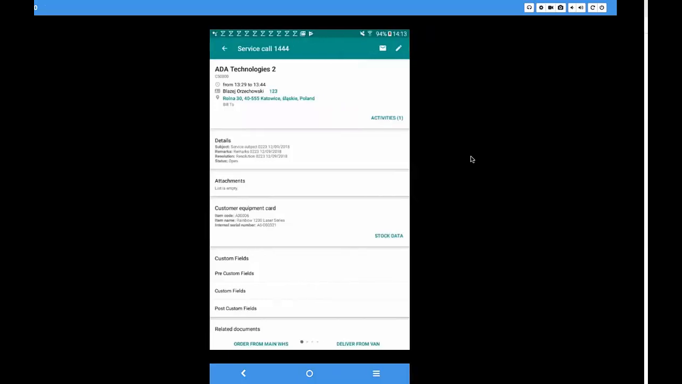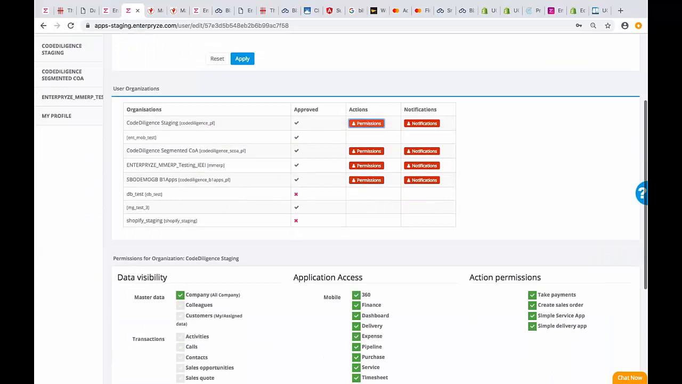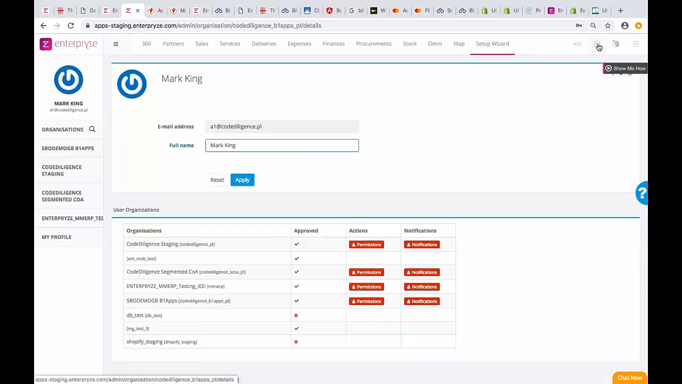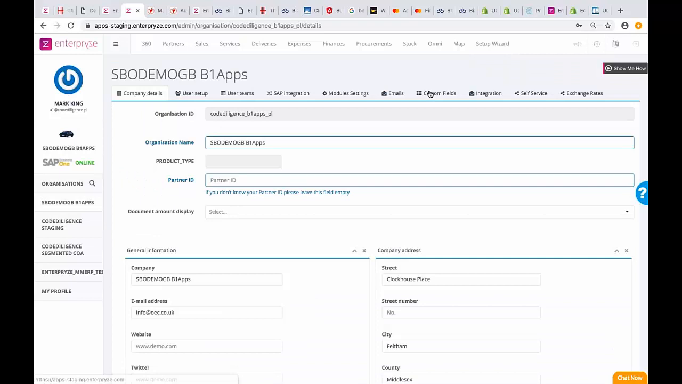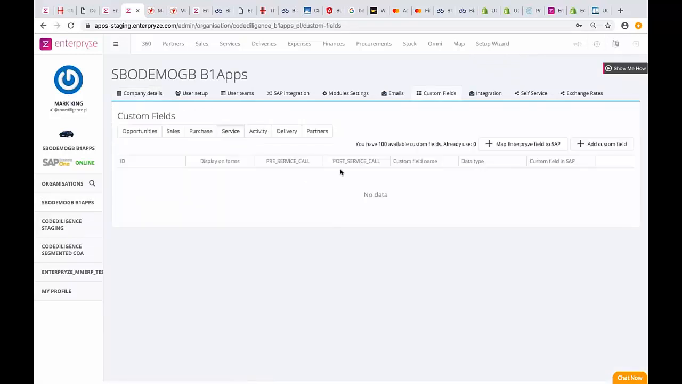So related to that, as I mentioned, in the web application, it's mainly around the setup. So it's in the permissions piece, being able to set the simple service app for that user, and as I mentioned, the bespoke fields, the fact that you can create this idea of a pre-service call and post-service call setup for a user-defined field.